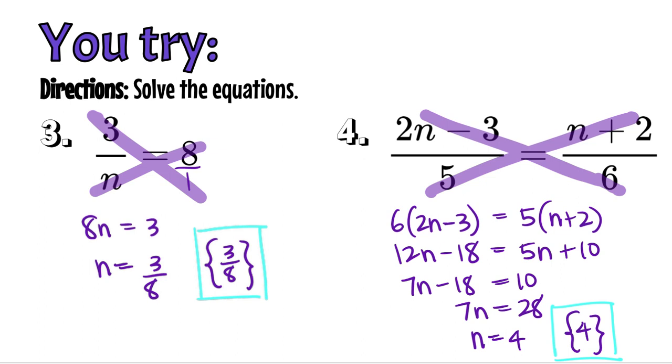Hopefully you paused the video and found in number 3 that n equals 3/8, and in number 4, n equals 4. You may have noticed that there are variables on both sides in number 4, so remember that you're still going to solve in the same way. You can just subtract the 5n on both sides. That gives you 7n. If you can do this in the same step, you can also add 18 to both sides, and that gives you 28. You could do that in the same step, or in separate steps, which I did here just so that you could see a little more clearly how to go through that process.